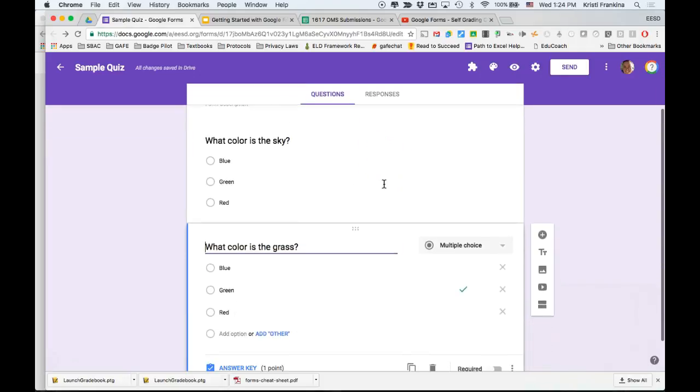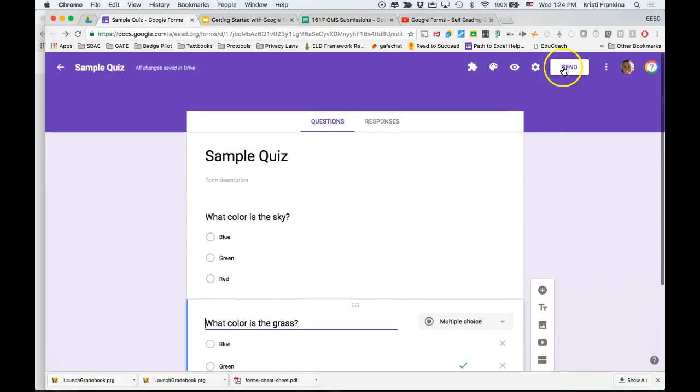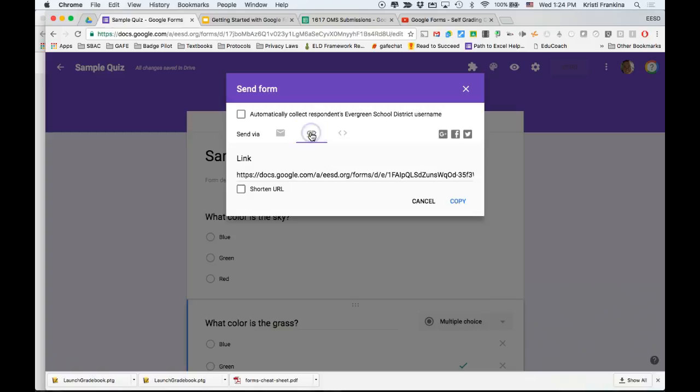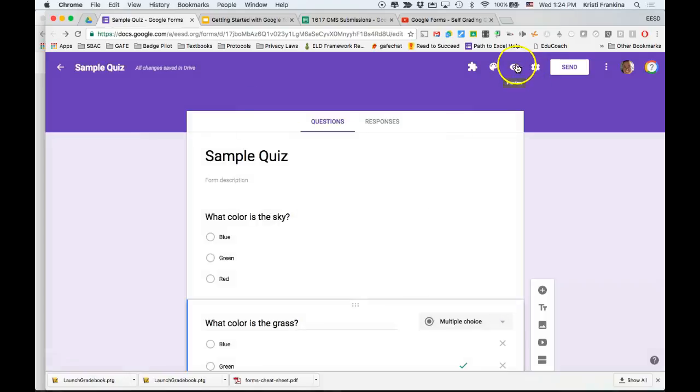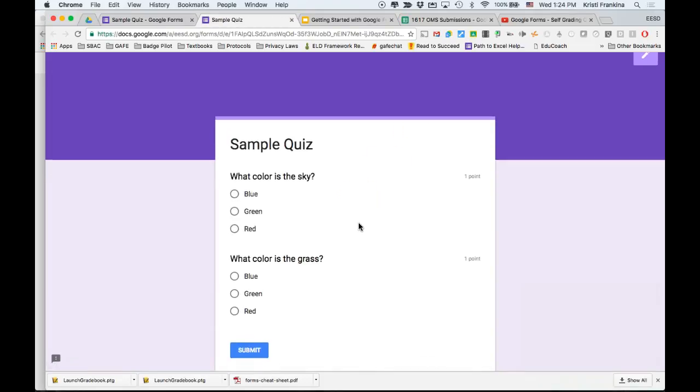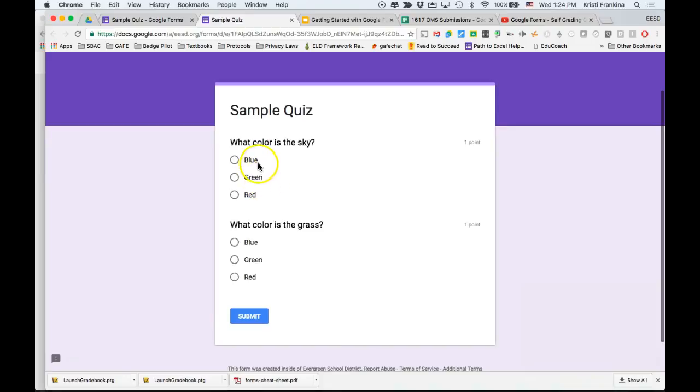My students, I will send this Google form to them either in their email. I can attach it to a Google Classroom assignment. I can give them the link to follow. Once they get this form, they will see something that looks like this, and then they can take it. So I'm going to go ahead and take this, and I'm going to pick blue for both of them.